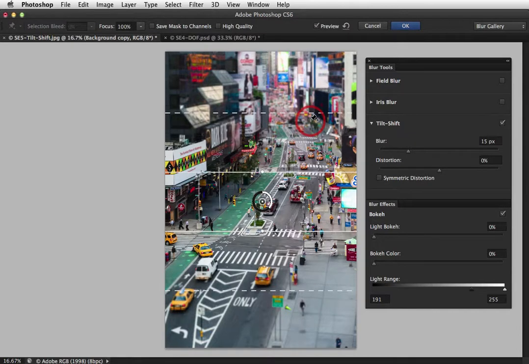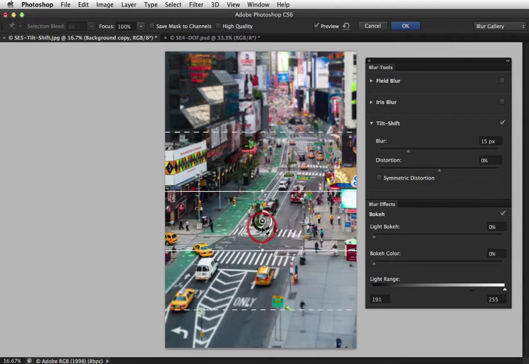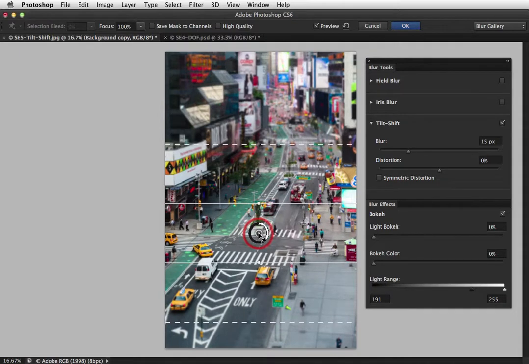Okay, and this opens up the new blur gallery here, and we have options of field blur, iris blur, and also the tilt shift that we've got going here. Okay, now the first thing we've got to do is move this pin to the area where we want our sharpest focus. So I'm just going to click and drag this down to this pedestrian crossing here in the lower portion of the image, and then let go. Okay, and the next thing we'll do is we'll raise the blur slider so we can defocus the areas in the foreground and also the background. I'll choose a blur of around about 35 pixels here, and just raise that a little bit more.